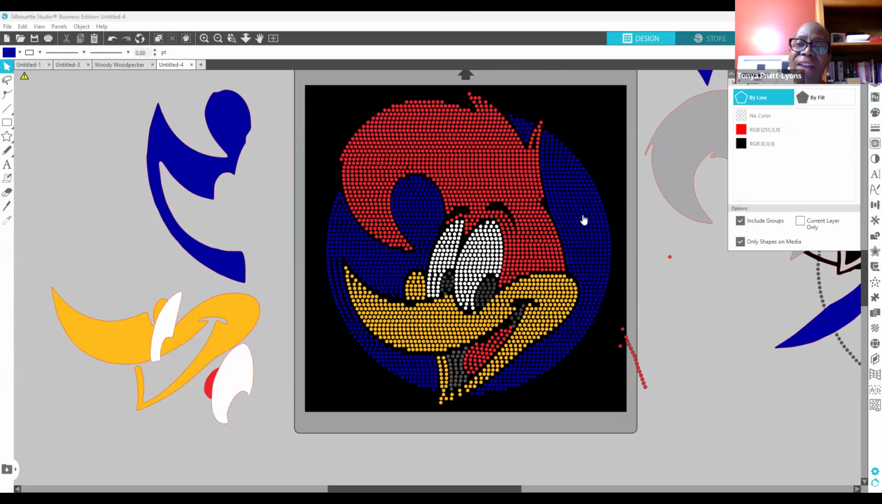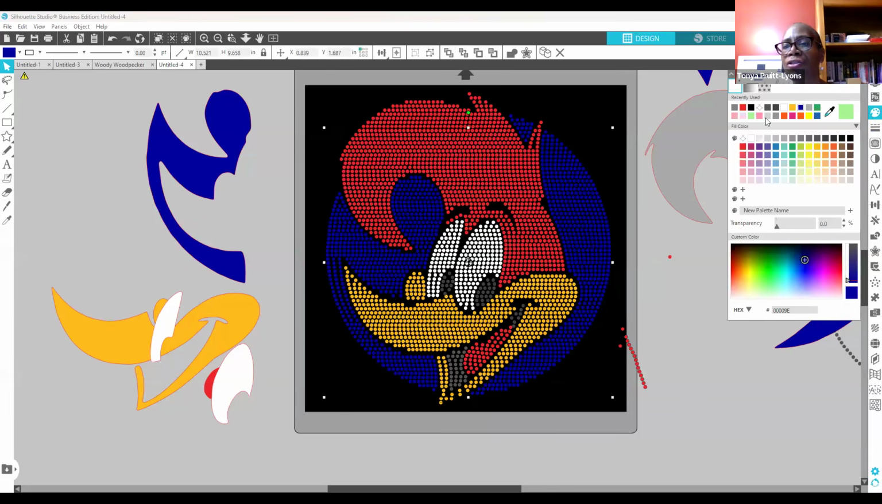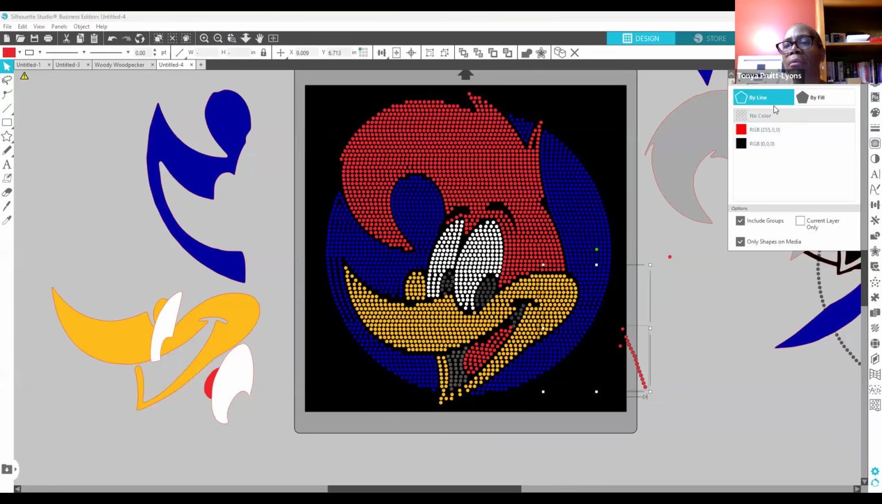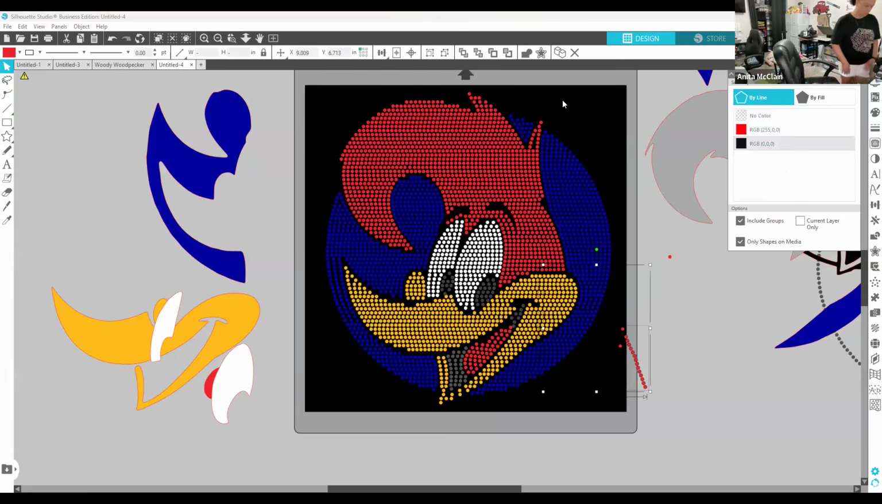Now, let's say I selected these blue stones and turned the line color to blue. If I go back to the panels window and say select by color, well, no, it didn't do it there either. But anyway, you select by fill, because the fill is the color that we've selected. So we want to select by fill.